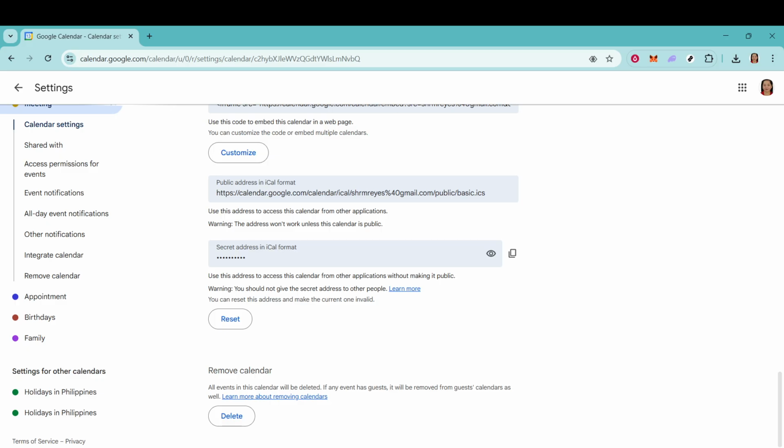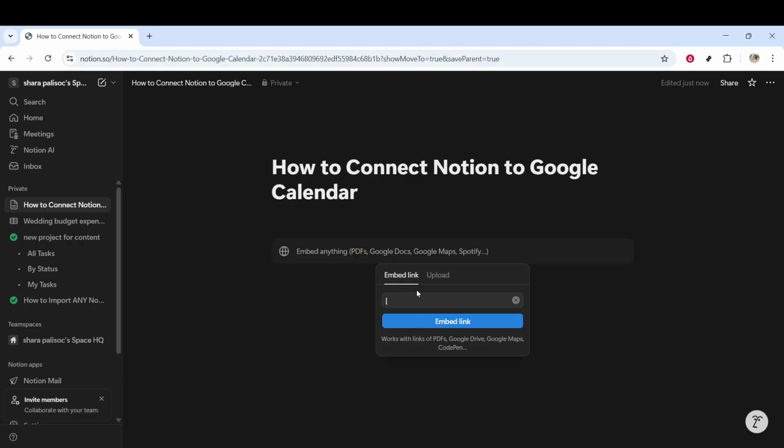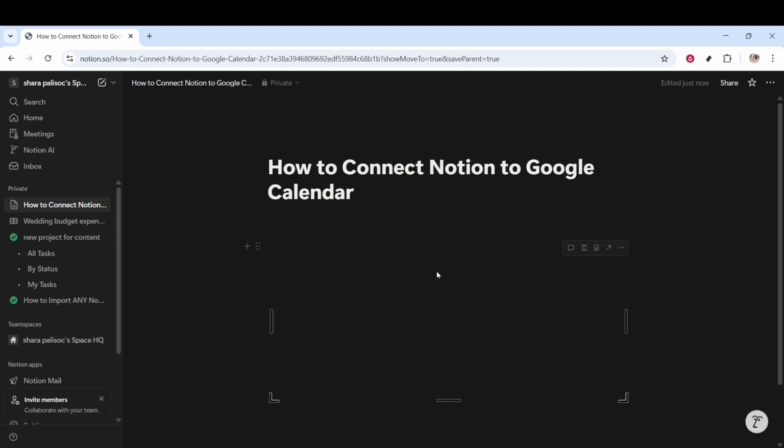Notion will load your Google Calendar right inside the page. Give it a moment to render, and you should see your events with the familiar Google Calendar interface, including month, week, and day views. If the calendar looks cramped, resize the embedded block by dragging the handles on the corners or edges until it fits your layout.